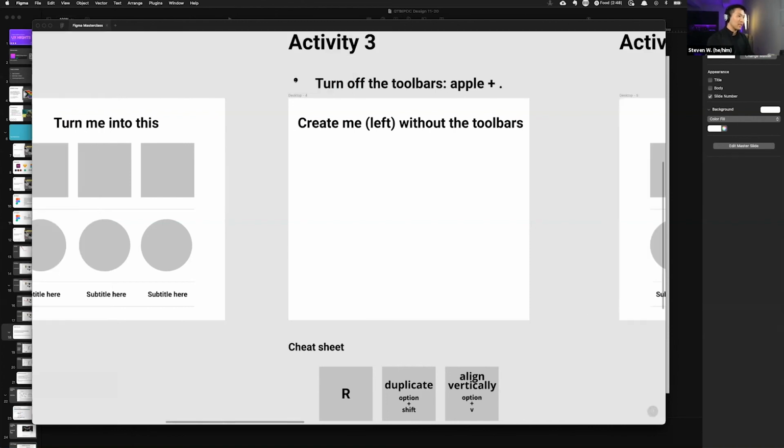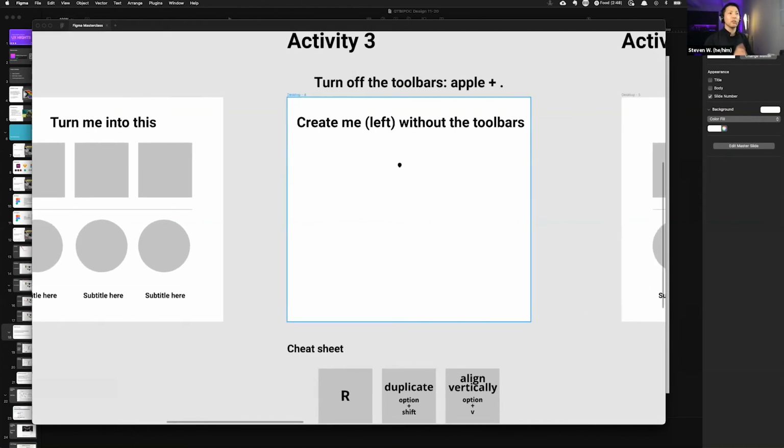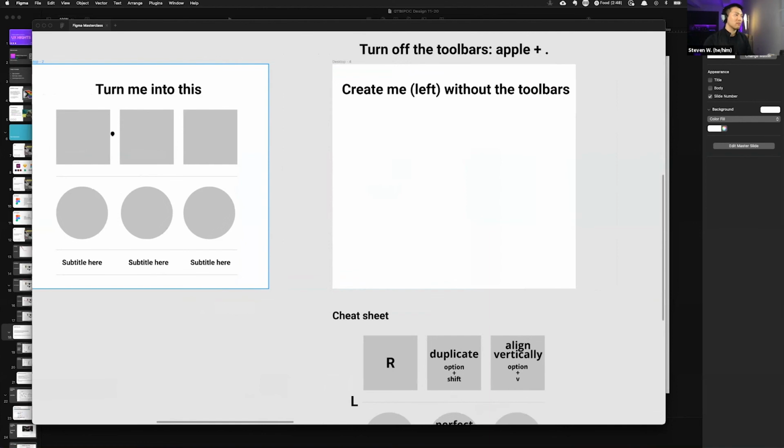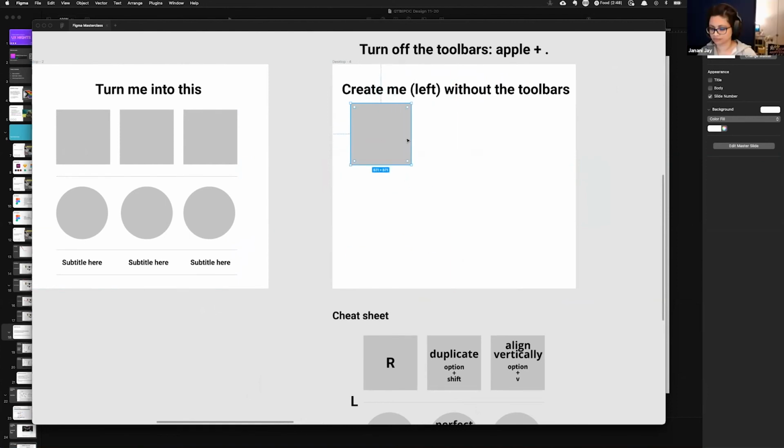So let's close out of here. Let's practice, right? I'm going to do it first for us, and then everyone can practice. Essentially, you want to create rectangles, circles, and subtitles. The keyboard command for squares is R, drag. If you hold Shift, it makes it a perfect square. So you're going to want to create 3 squares.